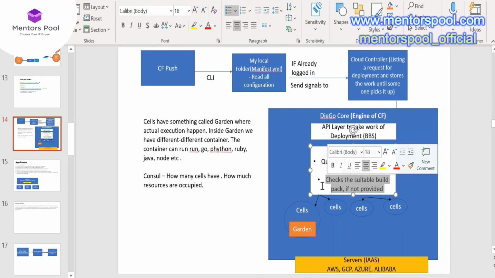Then this Auctioneer has thousands of cells. This is the right time to answer your question. I think one person asked me what a cell is, right? I parked that question, so I don't remember exactly who asked. So this is the right time, guys. I'll explain what a cell is all about. These cells are the smallest unit available in your Diego core, or in the Auctioneer.